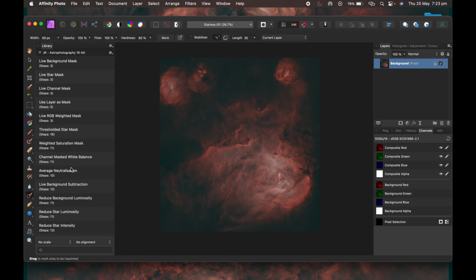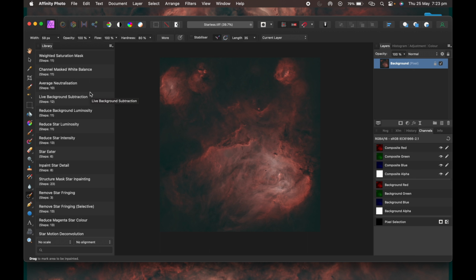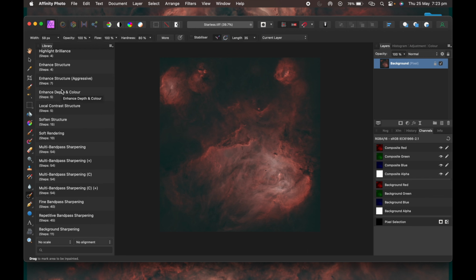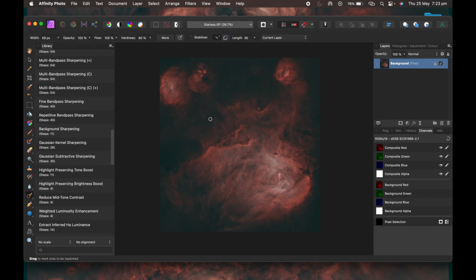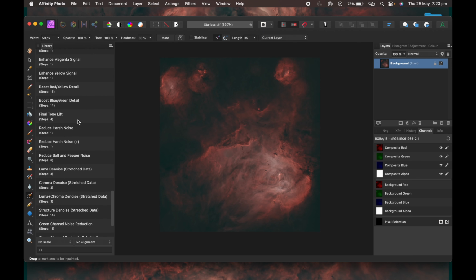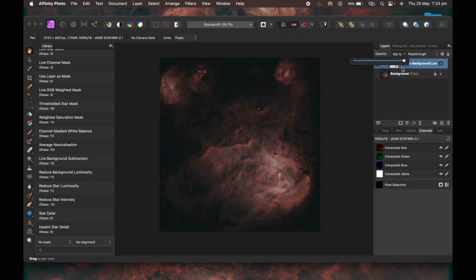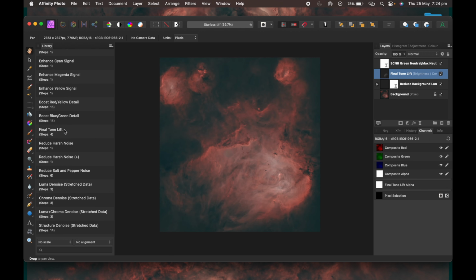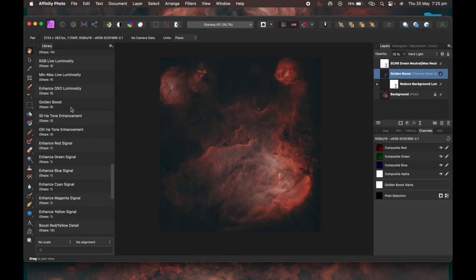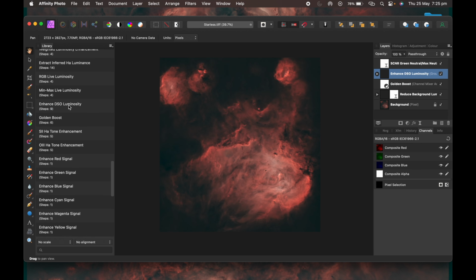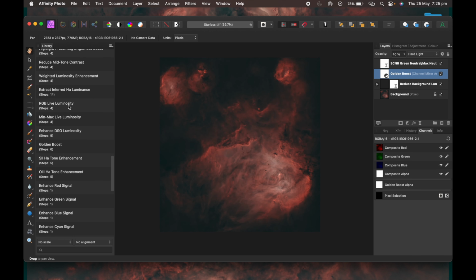And then what we can do is, if you look up James Ritson on YouTube, he's pretty much an Affinity professional, and he's made a bunch of his own macro tools, which really help a lot when you're doing just final little stuff. So for example, reduce background luminosity, if it's too much, then you can turn the opacity down. There's lots of little ones. Final tone lift, against red signal. Golden boost is normally quite good on some, but the good thing is you can always turn down the opacity with everything. It's really, really helpful. Deep sky luminosity, and you can just use as needed.